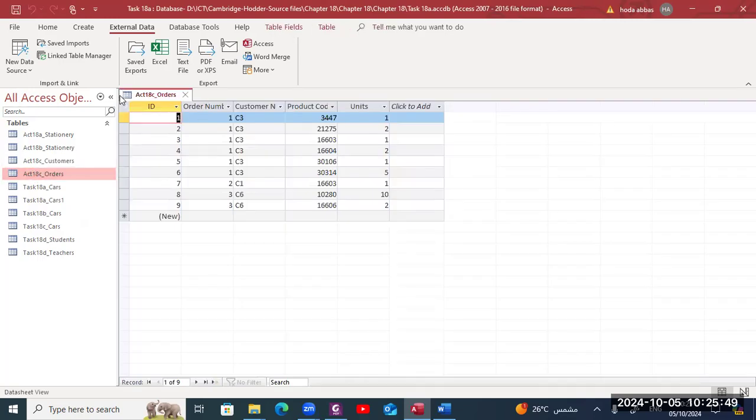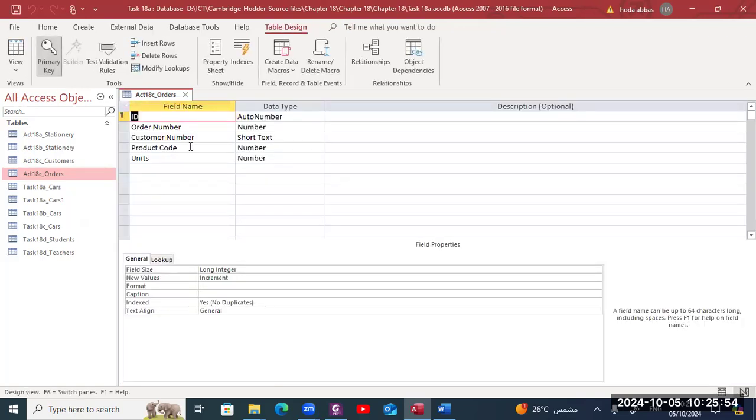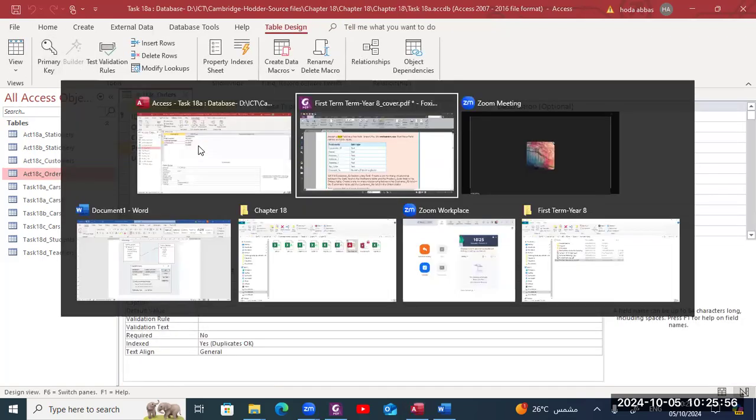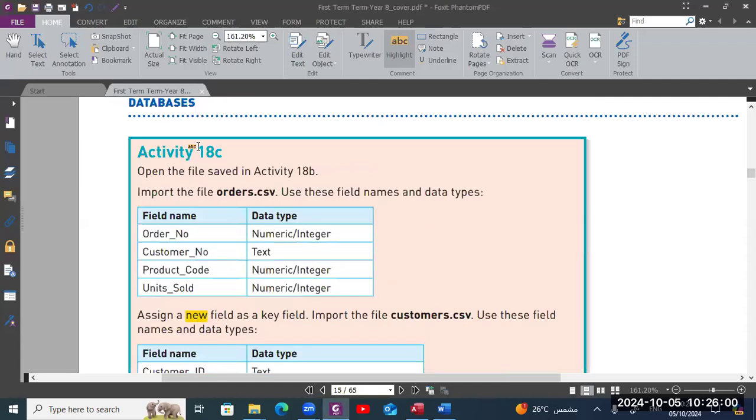So I will go to the design view of the orders. As you see, one by one, please. This is the design view. You can do the same step that you did on import. After you import orders.csv, you can check the field names and confirm all the data types in design view.